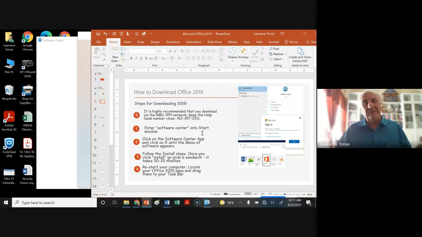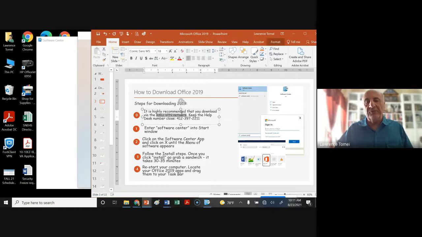But if you're like me, you're going to get a lightning strike, or a power outage, or something's going to happen, and you're going to go, what do I do now? If you end up doing this on the weekend, you're not going to have access to the help desk very easily. So use the RMU VPN network and keep the help desk number close at hand.